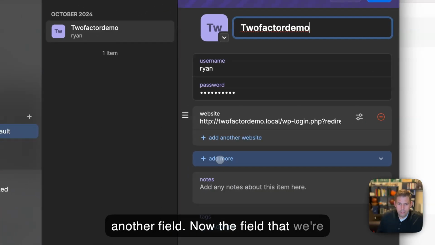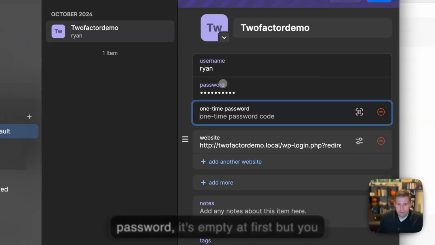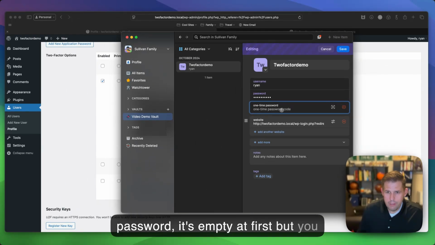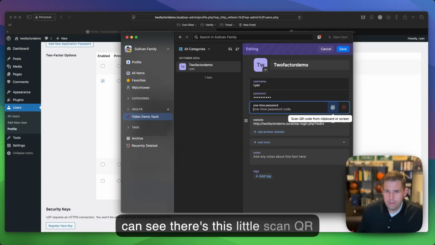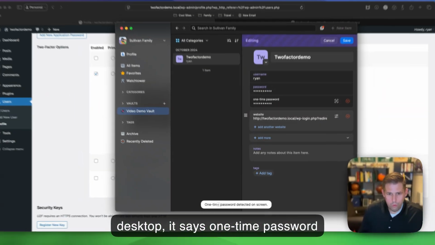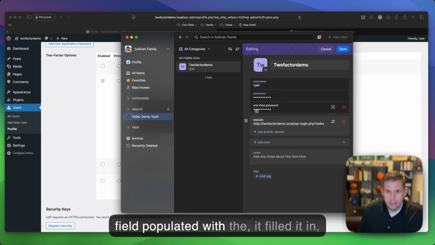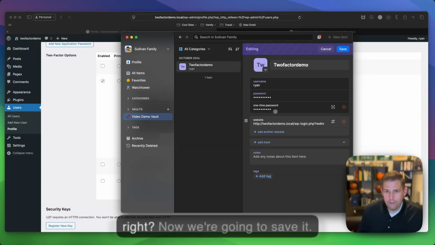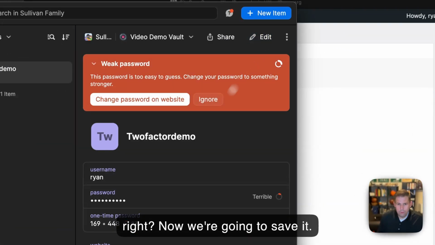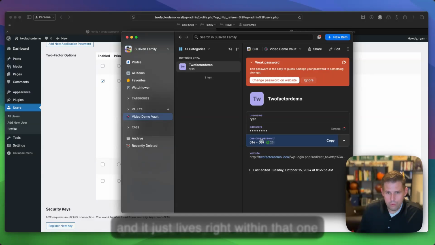Now the field that we're going to add is called one-time password. And when we add one-time password, it's empty at first, but you can see there's this little scan QR code button. And if I click this on desktop, it says one-time password detected on screen, and you'll see the field populated. It filled it in, right? Now we're going to save it. What you'll see now is there's a 30-second countdown for a code that resets every 30 seconds, and it just lives right within that 1Password entry.